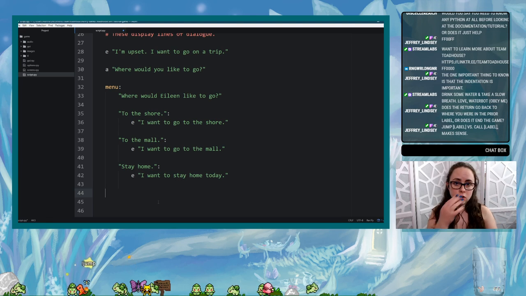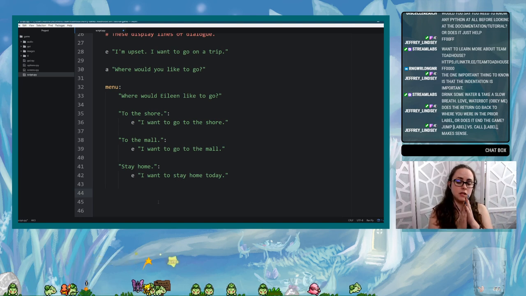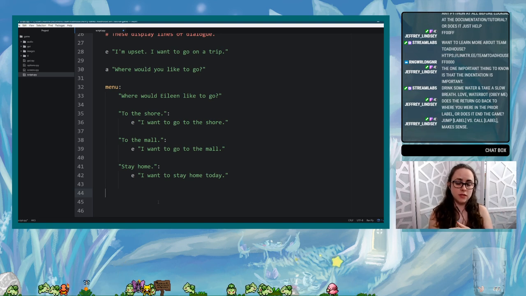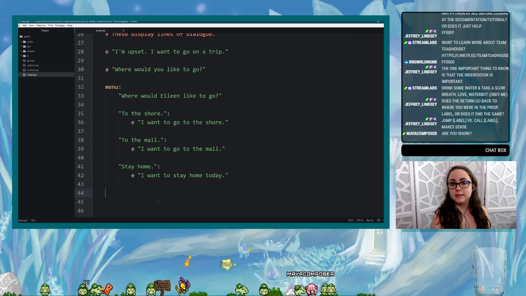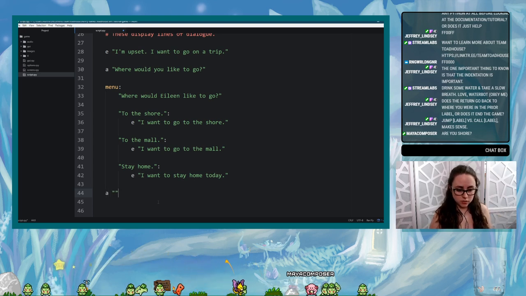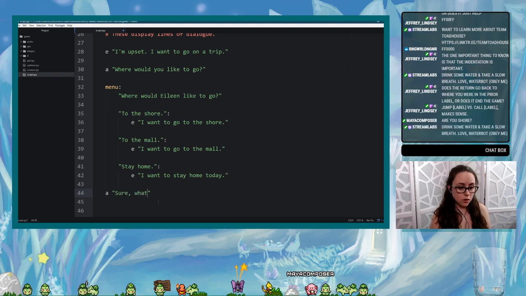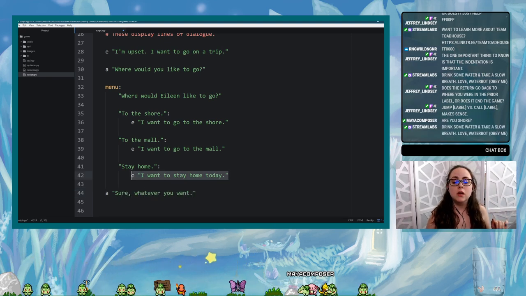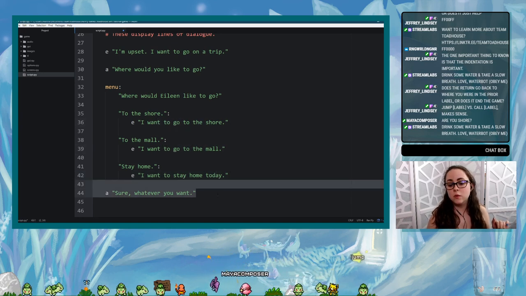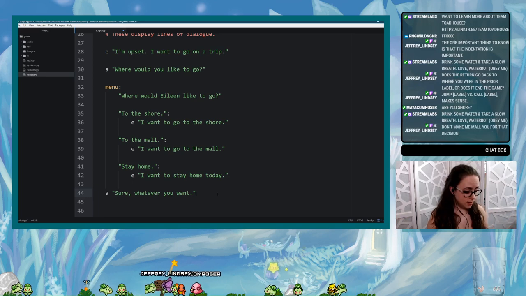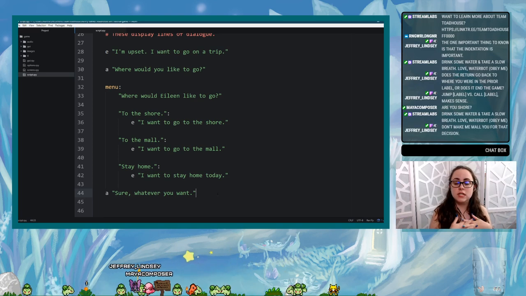And then these are called vanity options. There's no flag associated with them, and you're not jumping to another label. So nothing happens. It just gives you a slightly different dialogue. And so we can just say, sure, whatever you want there. So no matter whether she says this, this, or this, Alanna saying, sure, whatever you want, makes sense. So these are just to give a few more options.